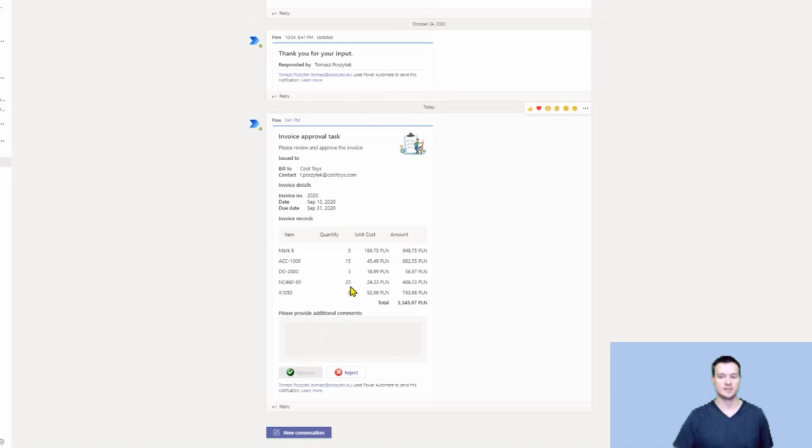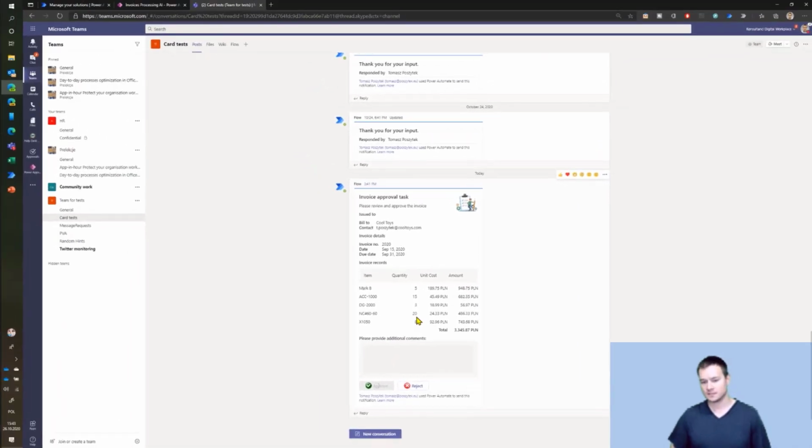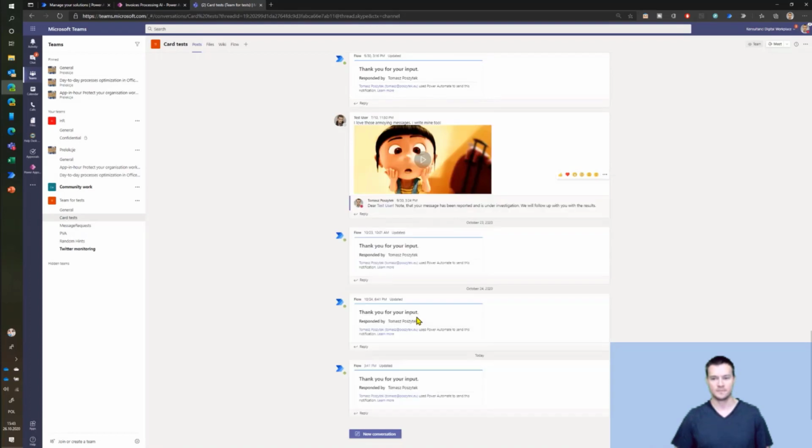So now I'll just hit approve, and this will take a couple of moments to actually execute the RPA on my machine. So once this Edge here, the Canary one, is active, it will mean that the RPA is working.